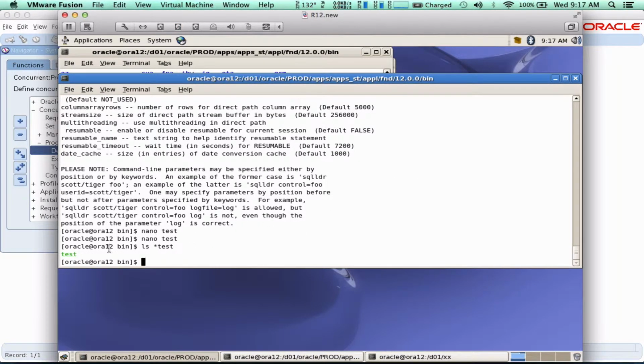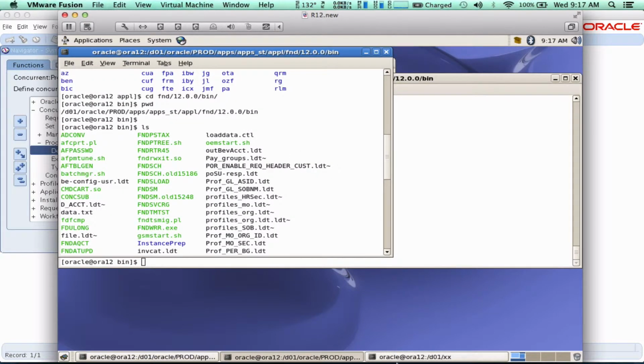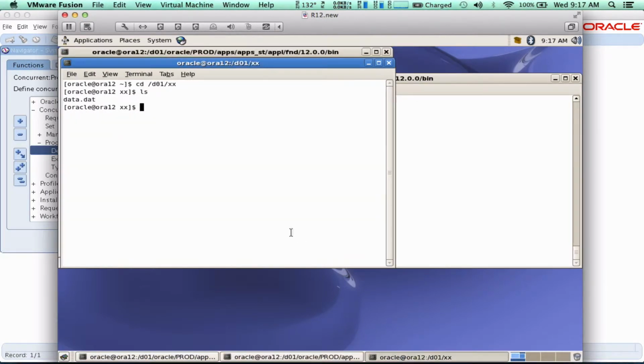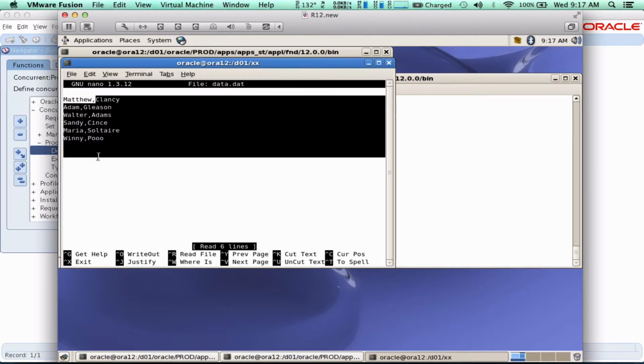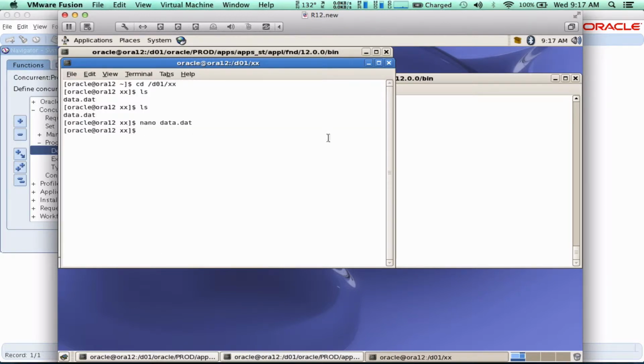There's the test file. That's the executable. The file was made executable. Let's go over quickly to have a peek at the data file. It's just simple Simon, first name, last name, loaded into a table, and that's all it's going to do.